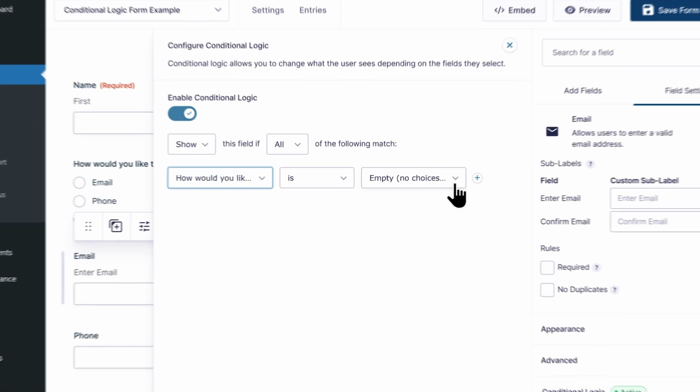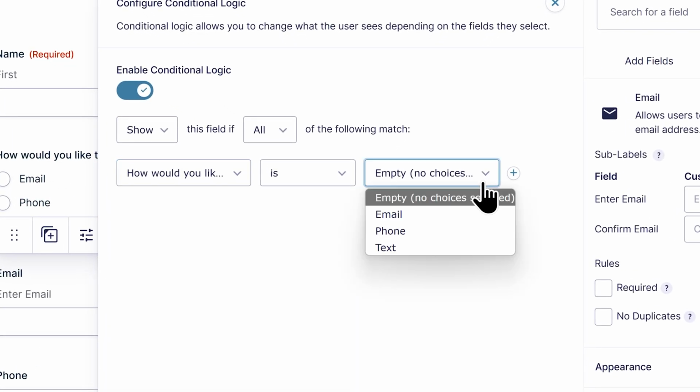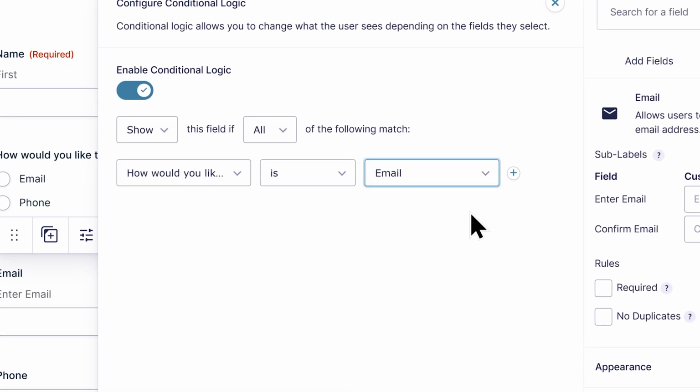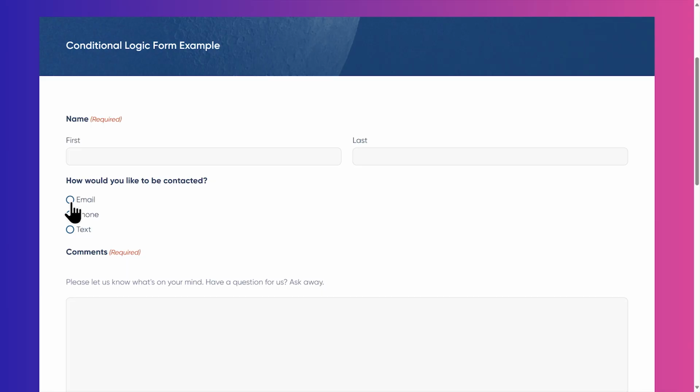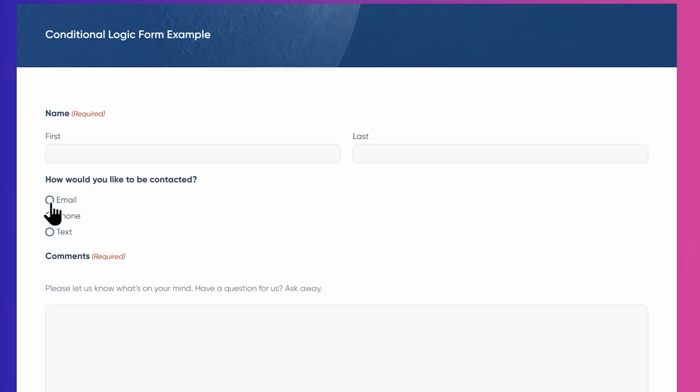Conditional logic is a powerful tool that lets you create dynamic forms that are more personalized and less overwhelming for the user. In this video, we're going to take a look at how to use conditional logic with your forms. Let's dive in.